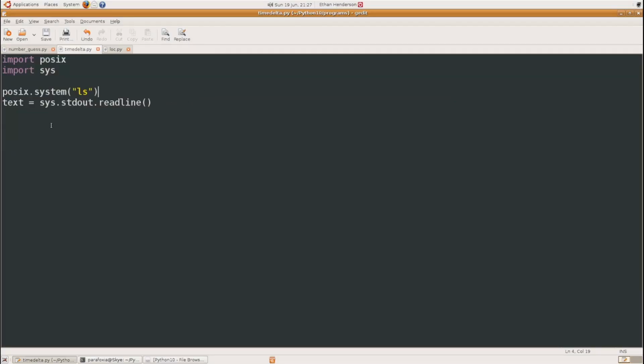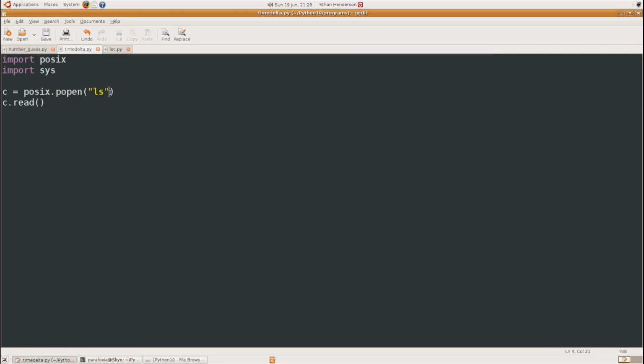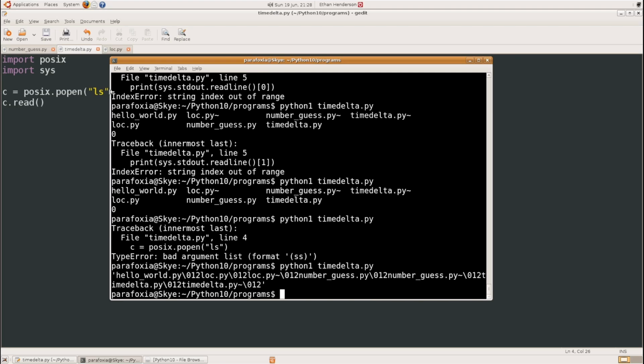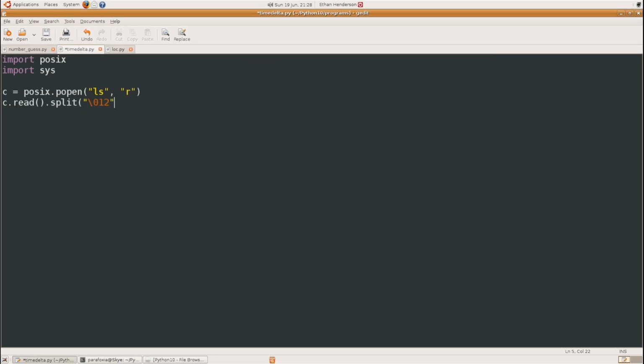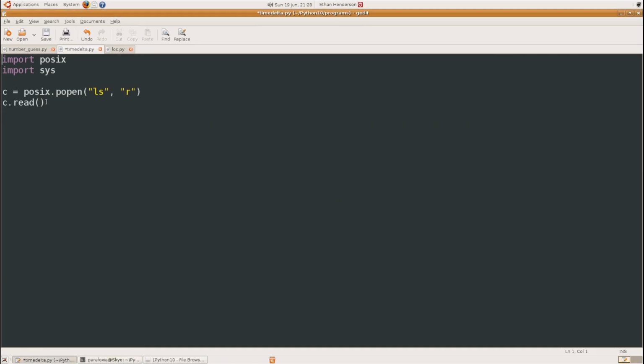So by the sounds of that, instead of doing posix.system, we can do, I guess, c = posix.popen and then say ls, and then do c.read, and then I don't know if we need, oh, we don't need a mode. The mode is optional. The mode isn't optional. Oh, okay. .split, not 1, 2. I have no idea if this is even what we need. Attributeless object. Of course it's an attributeless object. Why would it be any different?